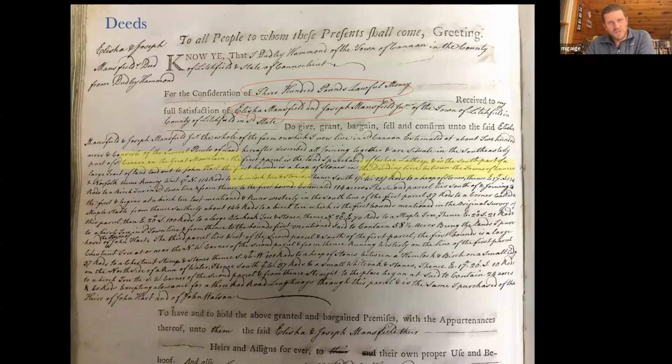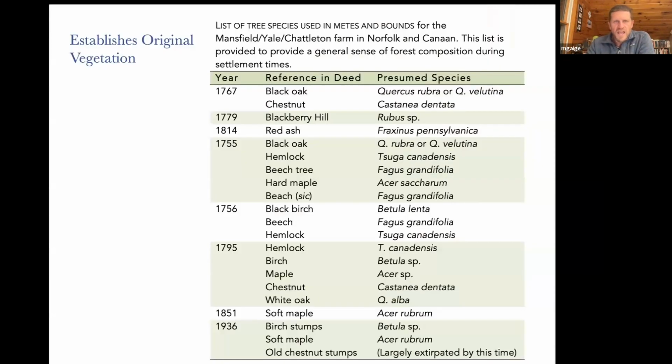So the first thing I did was I went to the deeds, and I got all the ownership information out of the deeds. This one from 1795, 300 pounds lawful money, Elijah Mansfield, on and on and on. Very tedious. I'm not going to ask you to read this. What I get out of the deeds are the meets and bounds descriptions describing the property, which have all these trees in them. These are the years of the deeds, and these are the tree species that were in the deed on any given year.